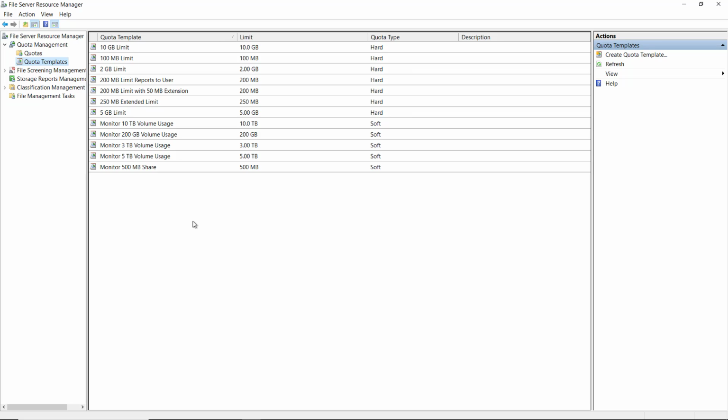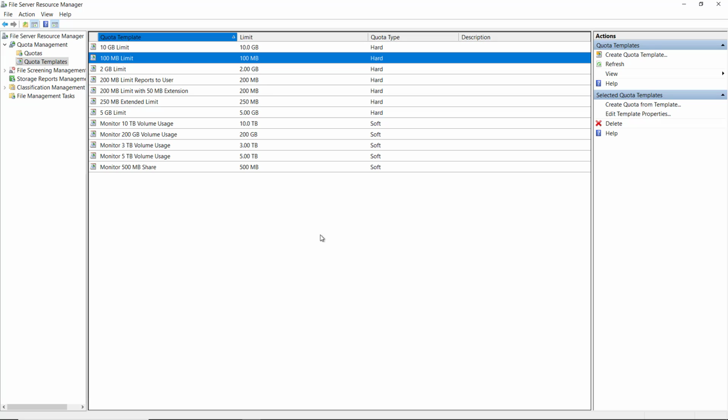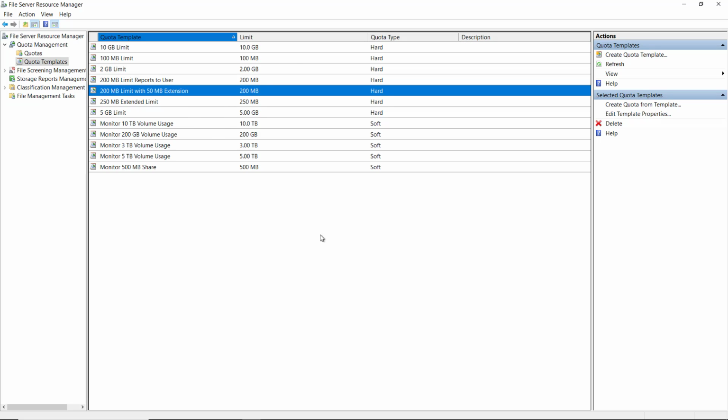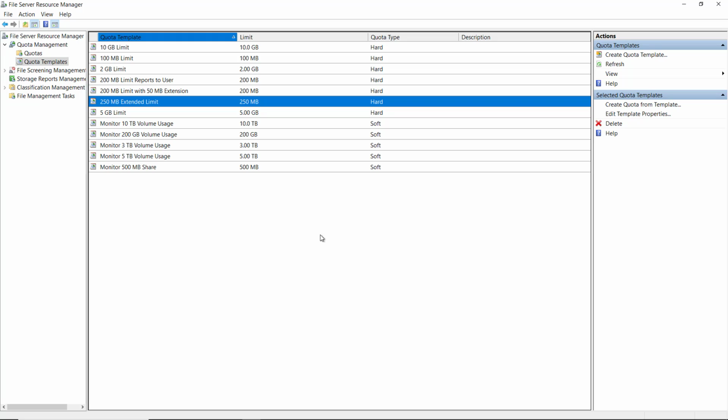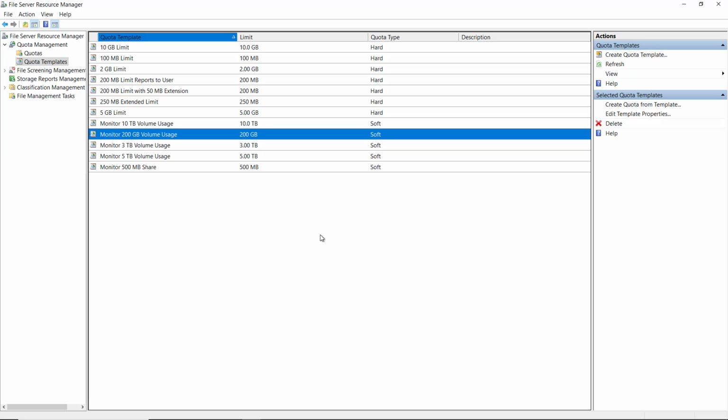Now I'll click on Quota Templates to start with, and you can see there's already some templates that have been added in by Microsoft. Here we see that we can limit the amount of space that someone can save to a shared folder to 10 gigabytes, or we can do 100 megabytes, or any one of these different options. Some of these will actually stop a user from adding any more data, while others will just monitor it and send warnings. And you can tell the difference by looking at the quota type here at the top. The quota type will tell you if it's a hard quota, which will stop the user from saving any data, or a soft quota, which will just send them a warning.